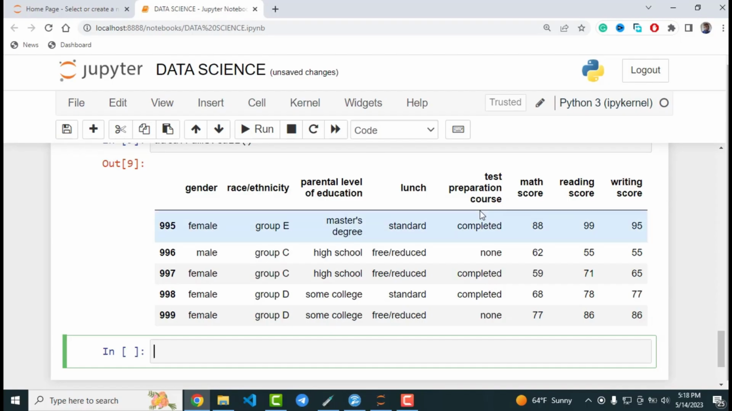We'll be doing this in a future lesson, but in this lesson I wanted to introduce you to Pandas and give you a general overview of how to use Pandas. I think this is all for this lesson.